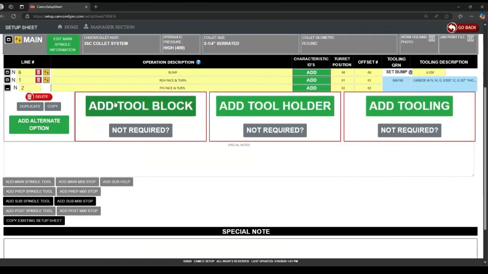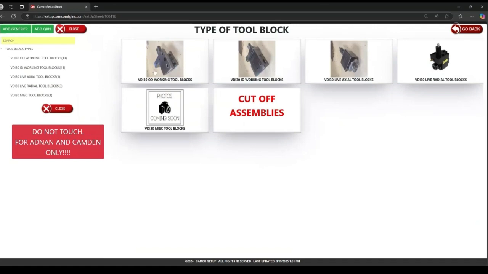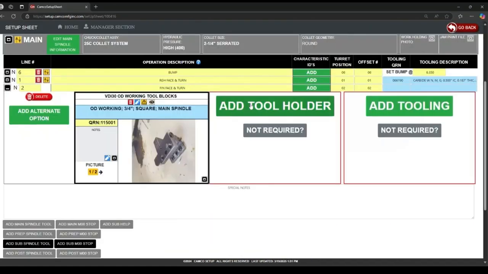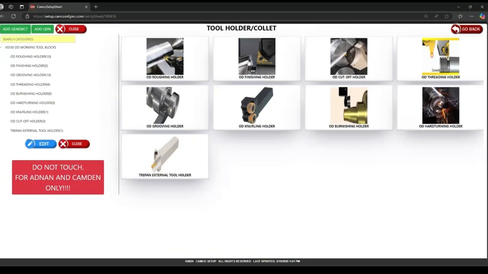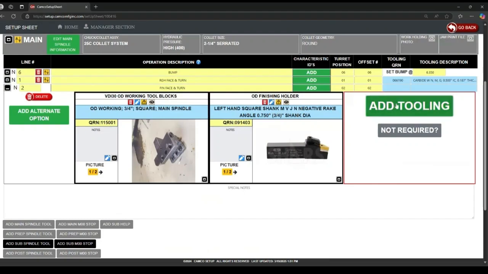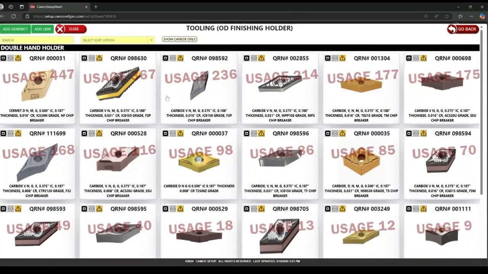But with the finisher, it's pretty much the same. I'll use the left-hand tool block. I'll go in here and instead of going to the roughing, I'll go over to the finisher and it works the same way. I'll select my 3/4 finisher and then go to the inserts. And again, it'll just show the inserts that fit into this tool now.